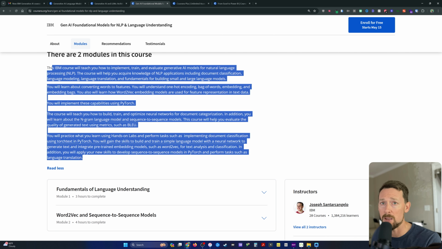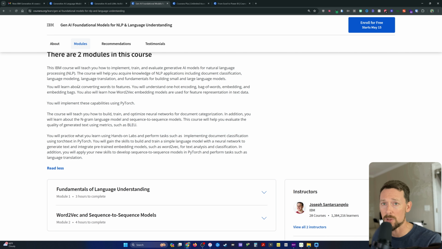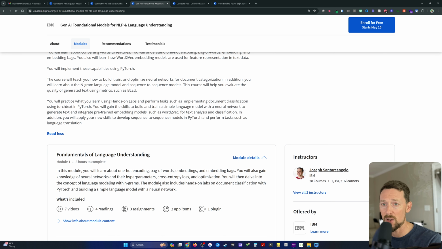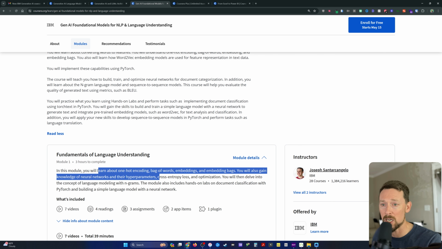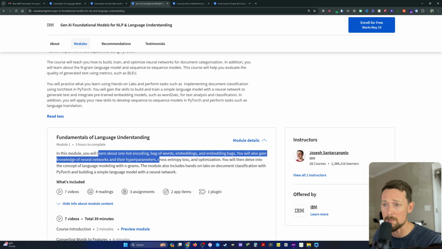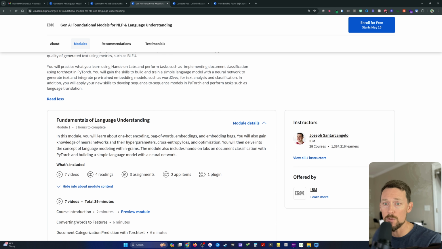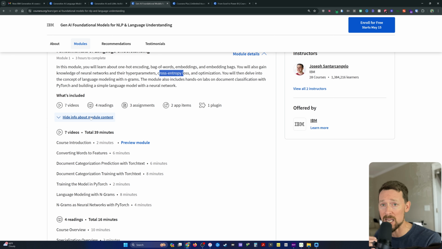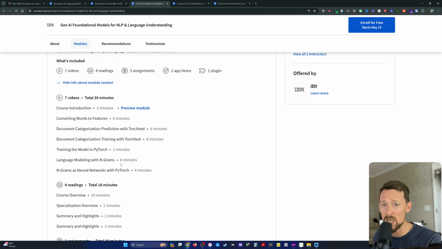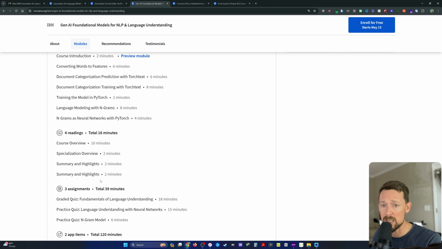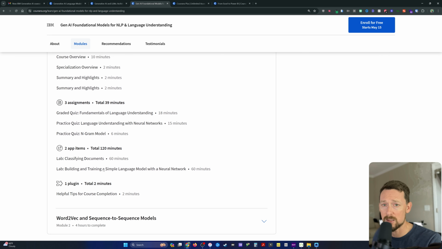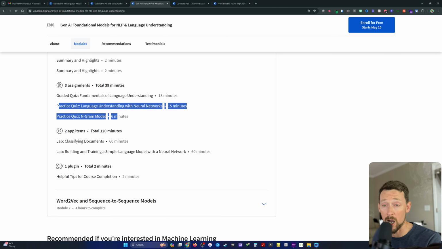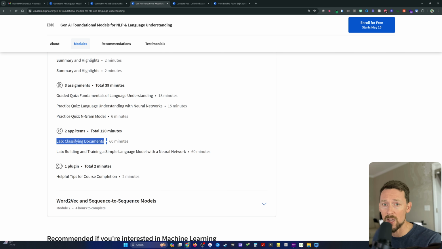But back in here to the module information of the natural language processing unit, we have fundamentals of language understanding, learning about one-hot coding, bag of words, embeddings, embedding bags, a knowledge of neural networks and hyperparameters, cross entropy loss. I mean, this looks pretty intimidating to me, not being an expert in the field. 7 videos here in the first section, some readings, quiz. So the graded one you won't have access to, but I think the practice ones you should if you're auditing the course. And then again, we've got 2 labs.